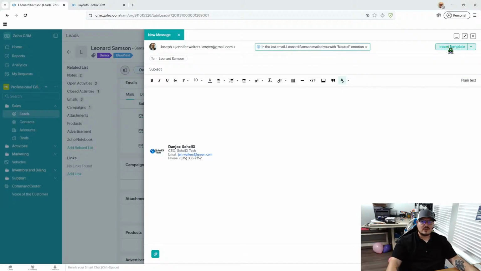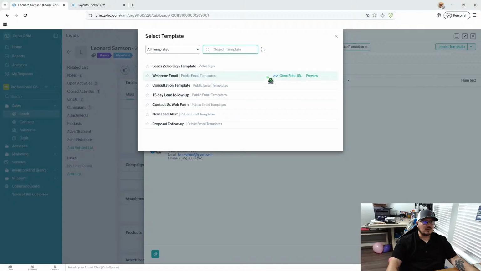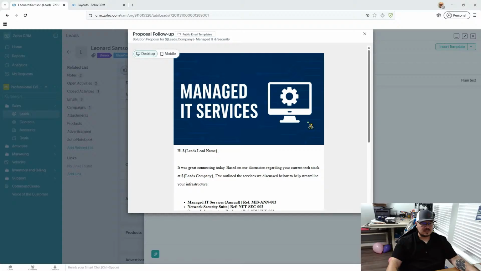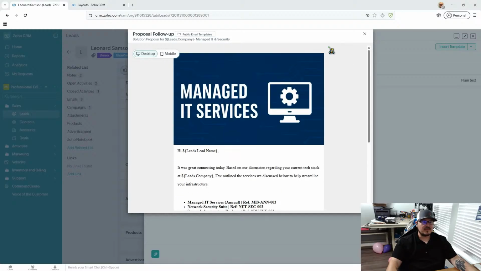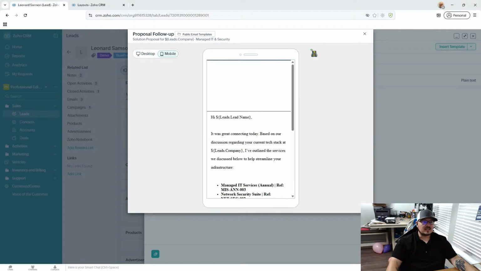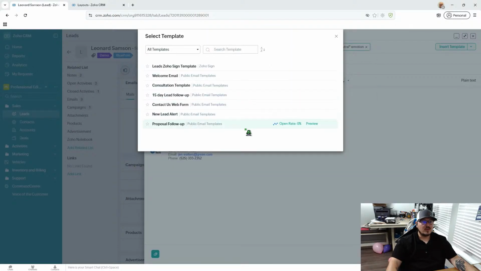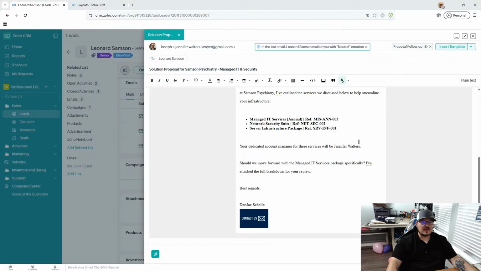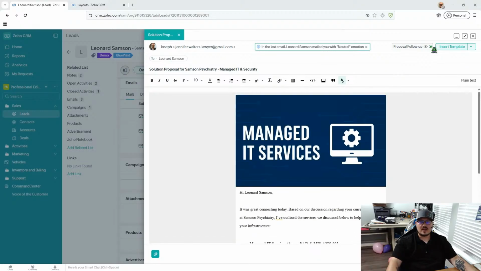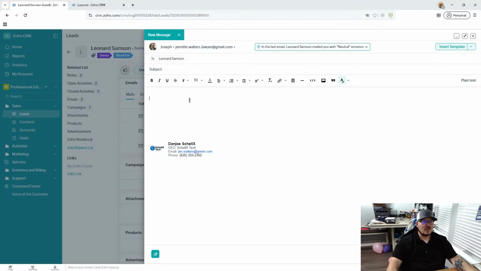So from here, I can insert a template, and you'll notice that because it's the leads template and this is a leads record, I'm going to have the same options I had before, right? So here's one called proposal follow up. Maybe this is something that I send regularly, so I created it as an email template. Same thing, I can see the mobile version, and I can click into it and it'll add it into the email. But if I don't need it, I can remove it.